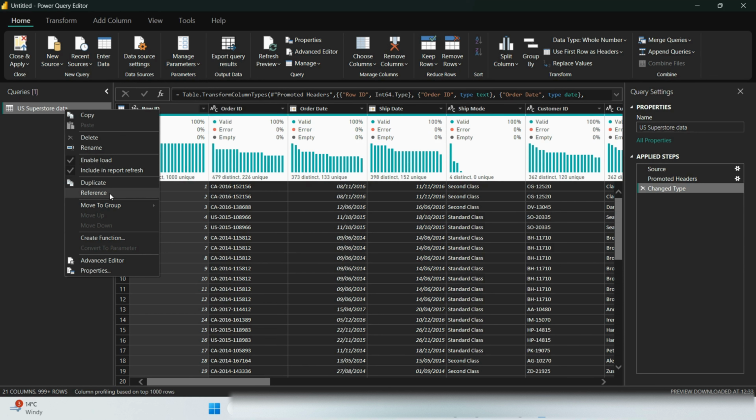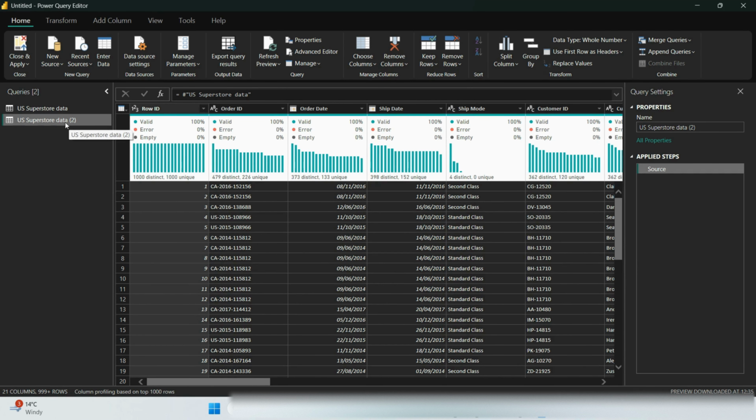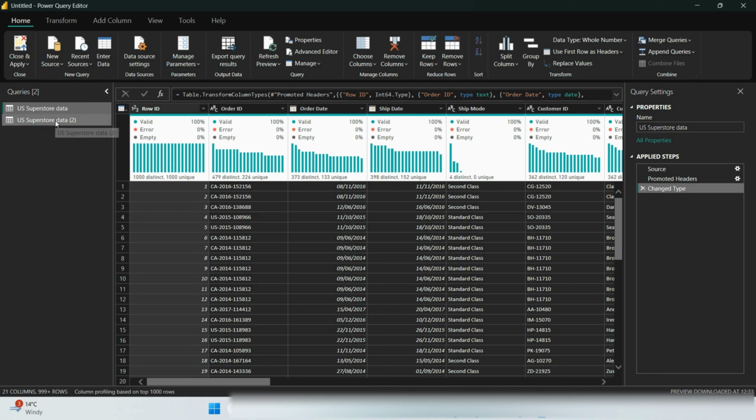Then we have this reference option. Now how does this reference option help us? It also duplicates the query. That means it will create a new query, but that will refer to the old one. If I click on this reference, you see I have created another query here, and it will refer to this first query. That means if I make any changes here, they will be reflected in the second query itself. Okay, so that is our referencing area.